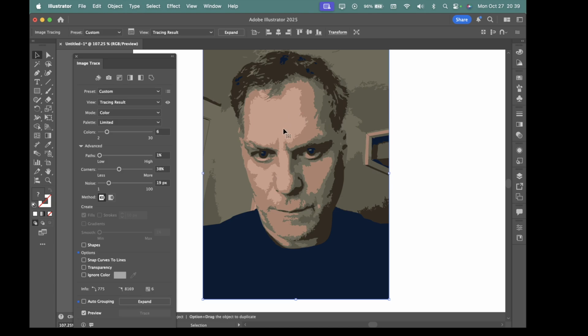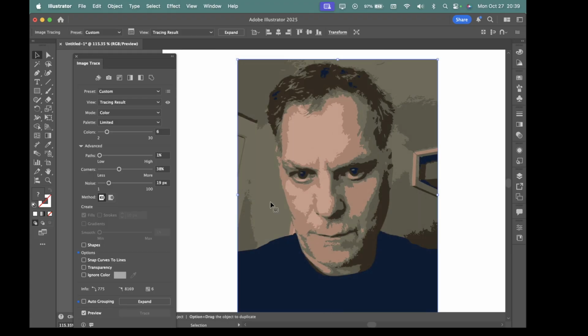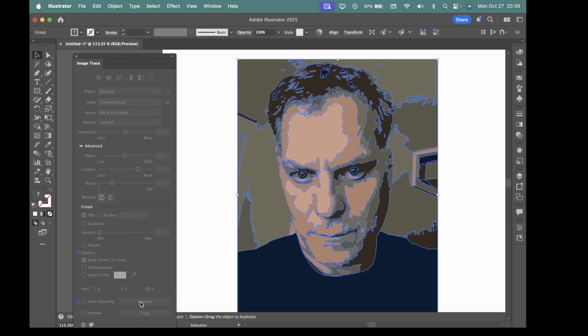But you can see that right now, this image is what you'd call posterized. It's taken a continuous tone image and reduced it to 6 colors. What we can do now is expand this, so that right now, if I try to click on any of these paths here, I'm not able to. But if I click expand, I'll be able to select these individual paths. All right, so you can see there's a lot of anchor points here.